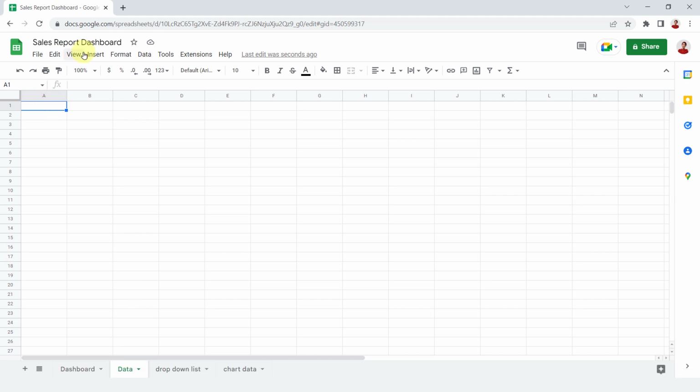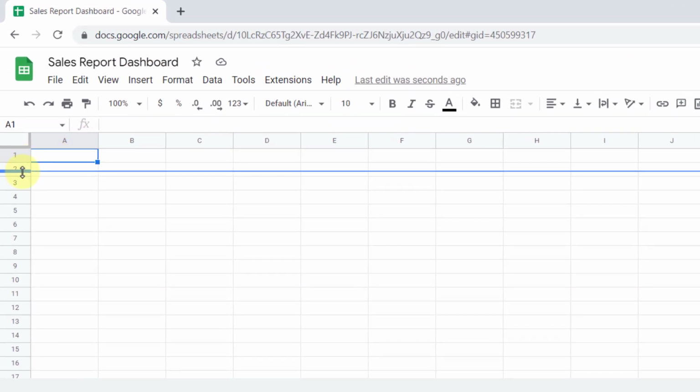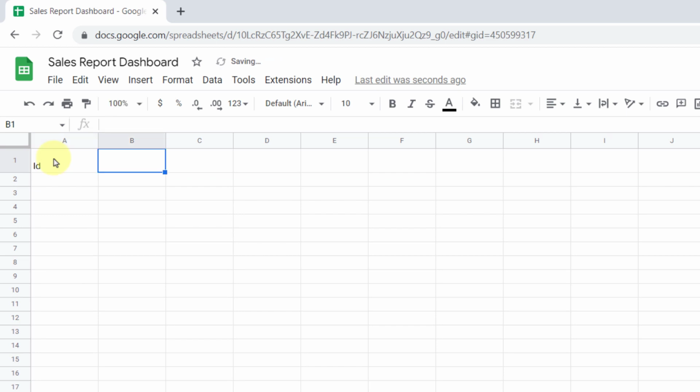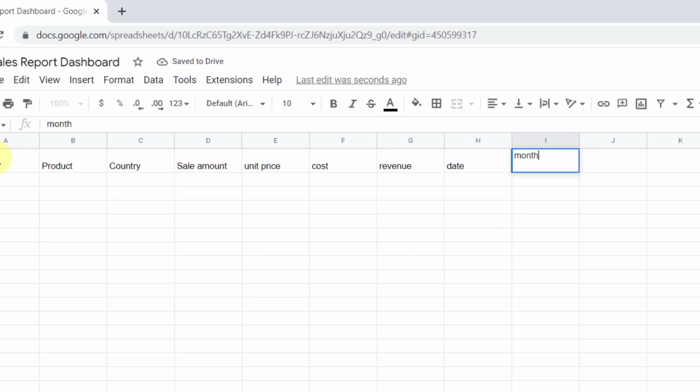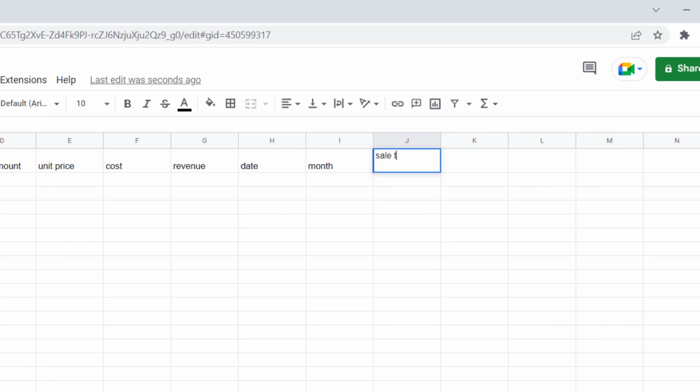The dashboard that I want to create is a sales report of a company. So I need some related headers. ID, product, country, sale amount, unit price, cost, revenue, date, month, sales team, advertising platform, and total paid for advertising.